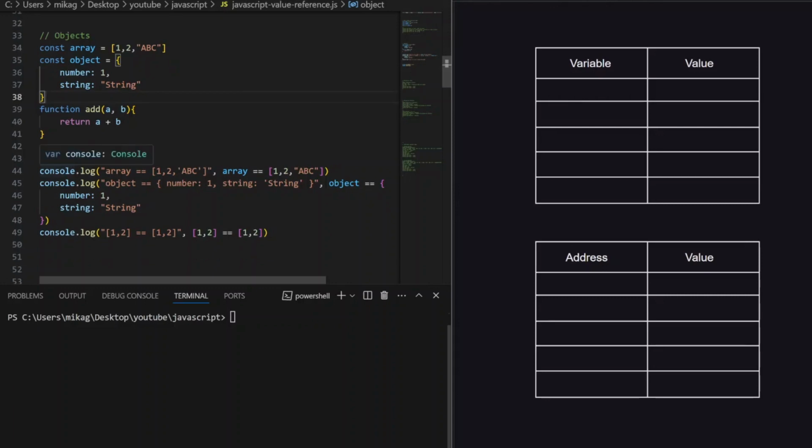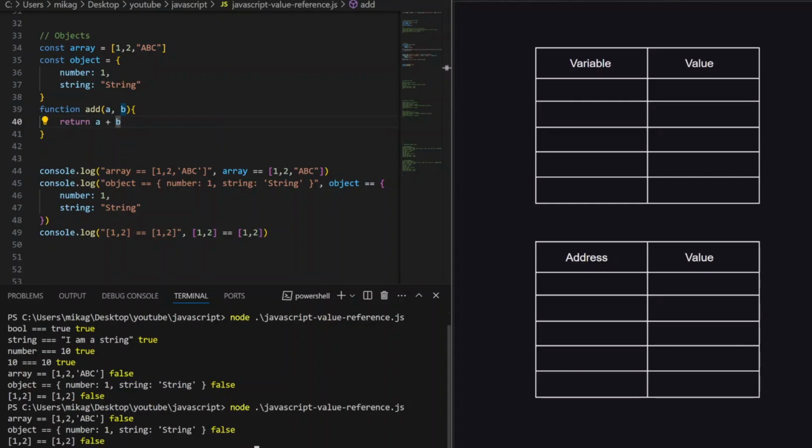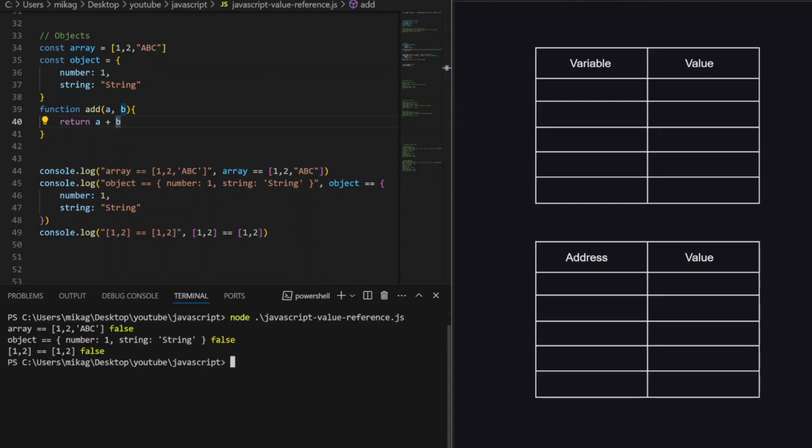I have some assertion console logs down here that check if our array is equal to literally the same array. Of course the quotes are a bit different, but that doesn't matter in this case. Down here we also check if the object is equal to literally the same object. And also we check if this array copy pasted to this array is the same. Let's run it and we will see that all of these are false. But why? Why are they not equal to each other? I'll get to that now.